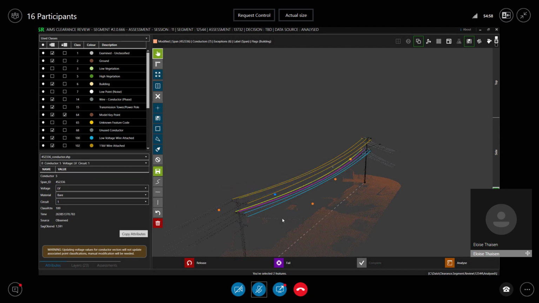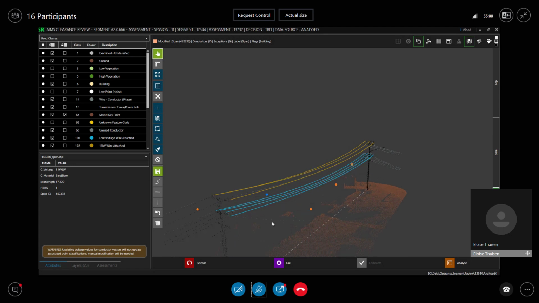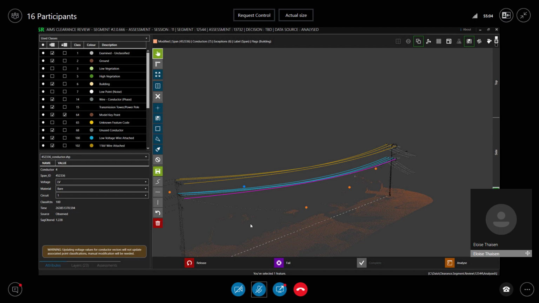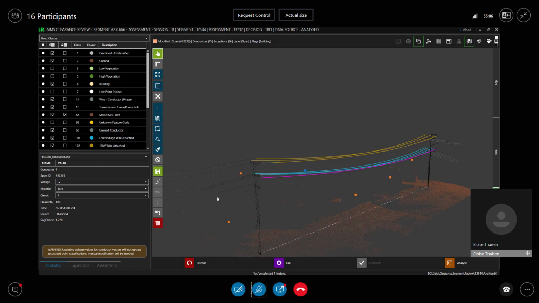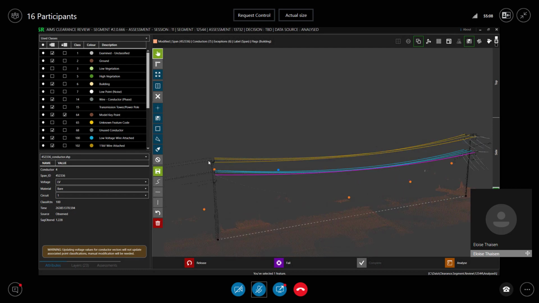The reason why I know that this is circuit 1 is because it's the lowest circuit on the pole cross arm. So this is always considered circuit 1, and this is always considered circuit 2, and it goes up as the circuits continue upwards.